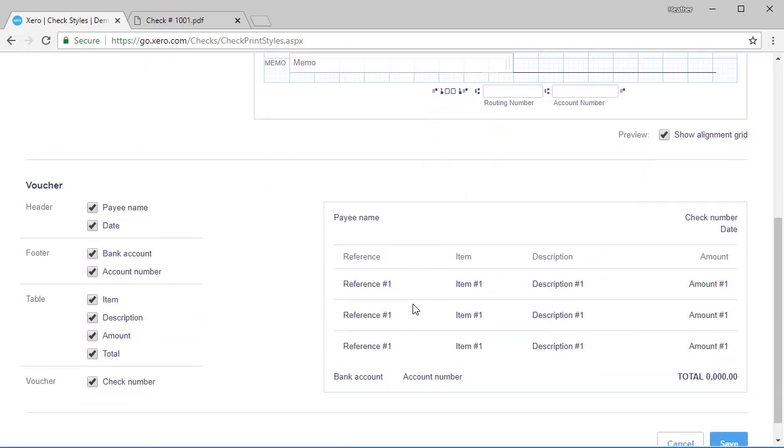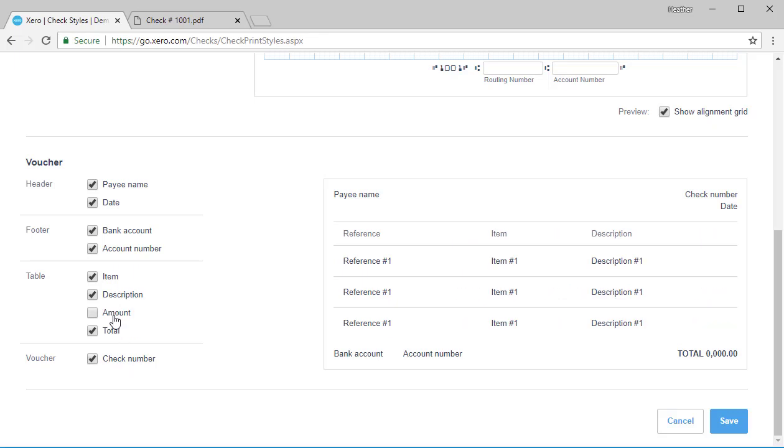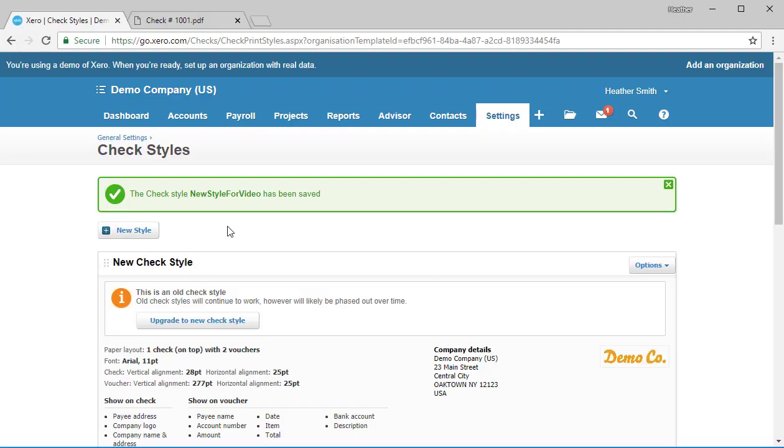Scrolling down a bit further, here is the voucher. And this is the various information: header, payee name and date, footer, bank account number, table, item description, amount and total, and voucher check number. It really would be a matter of why you are taking the information off, because I would probably try and put as much information as possible. Maybe you have a reason for not including amount. I don't know what it would be, but maybe you have a reason. And I'm going to click save. And the check style, new style for video, has been saved.